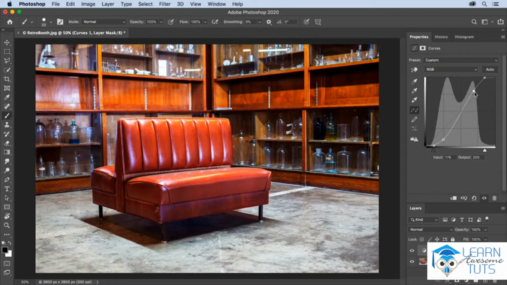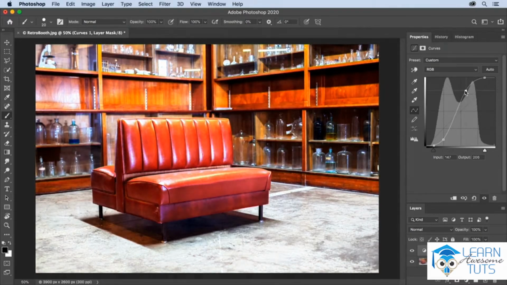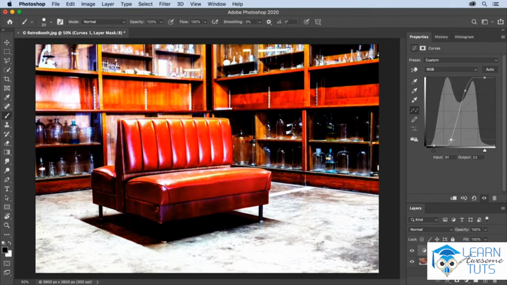Now, one thing to be careful of is there are only a certain amount of values in the image. So as you raise the curve in one area, you're increasing the slope of one area, but that means you have to decrease the slope in another area. So if I were to go too far here and say bring the slope down, well, we're going to get flattened areas in our shadows.